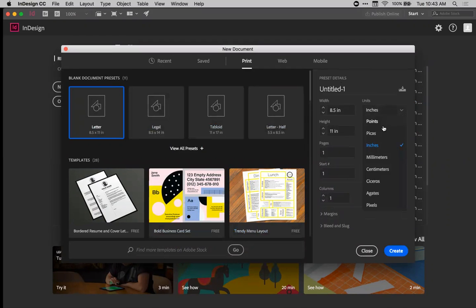Now, the default, like she said, I believe the default is Picas still. There's a chance it got changed with the last update. But if you go into it and it says Picas right here, make sure you're looking at the units, okay?